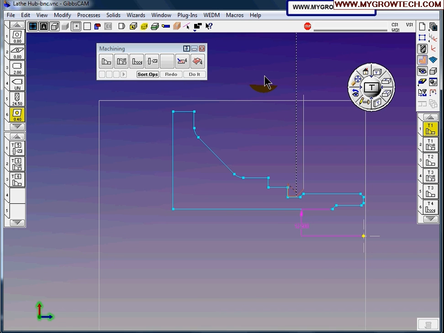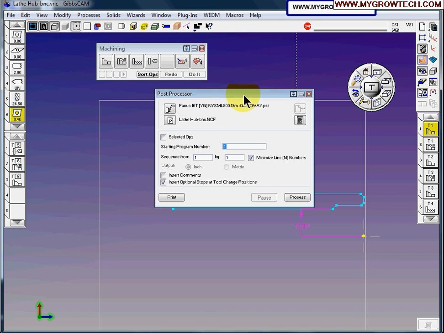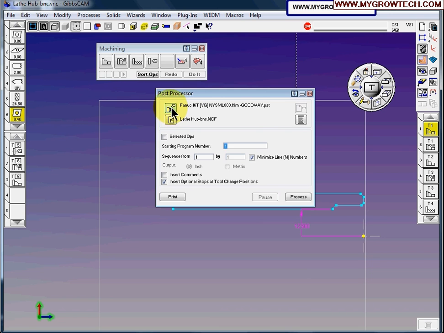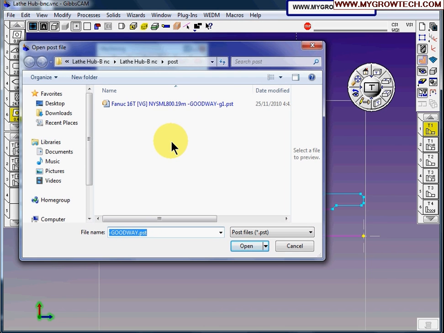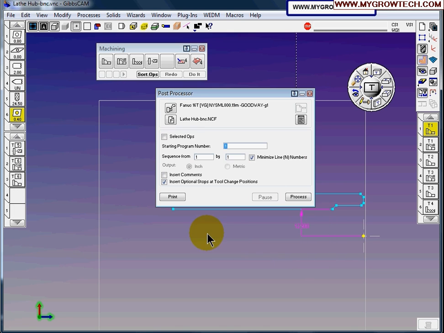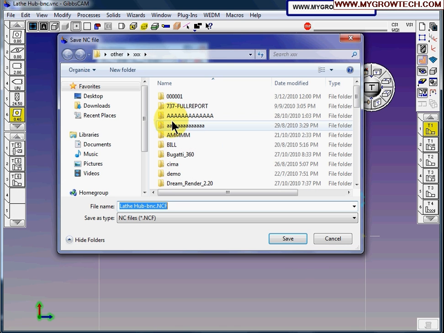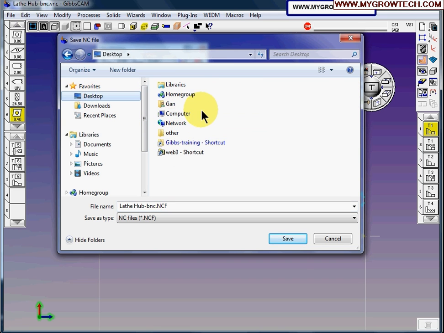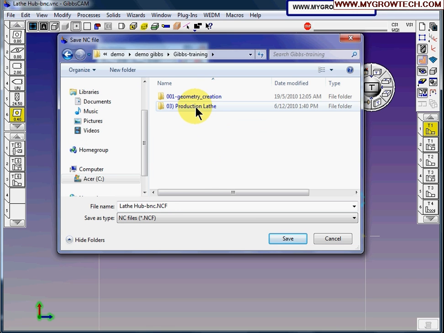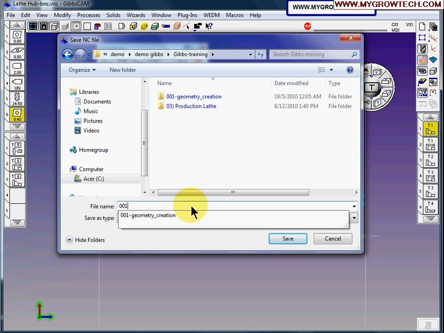Here I'm going to show you how to convert the operations to G code. This is called posting. First thing you have to do is select a post processor. In this exercise, I have attached a post processor for the Goodwe machines. So we're going to select this post. And then the output file, this is the location where you want to save the file. Let's say I will save this file somewhere in my training directory. You can name this file any name you want, such as 001.